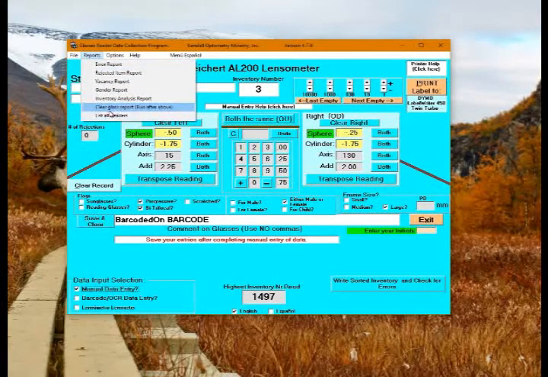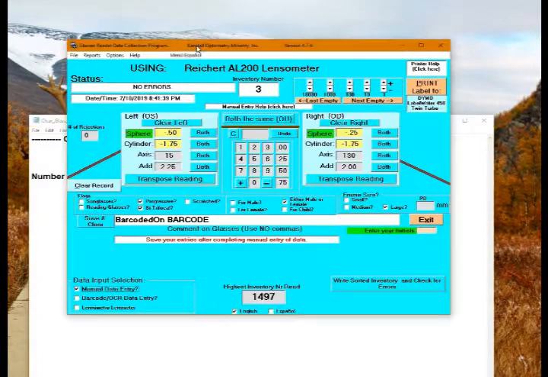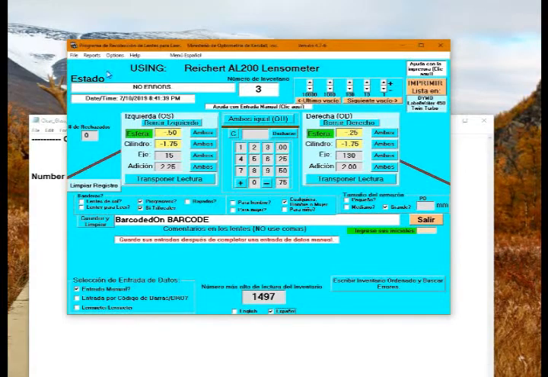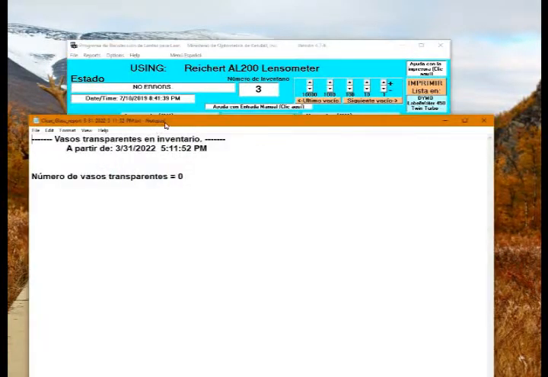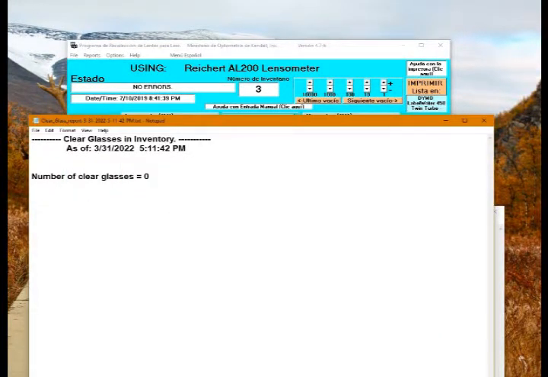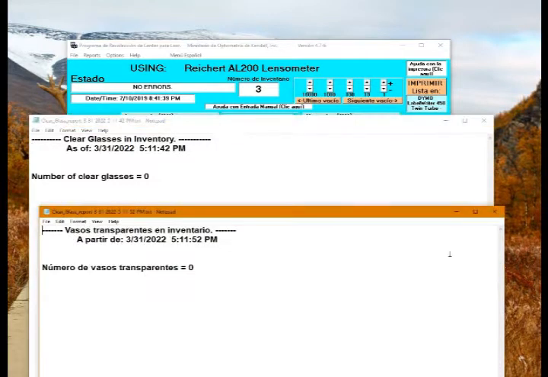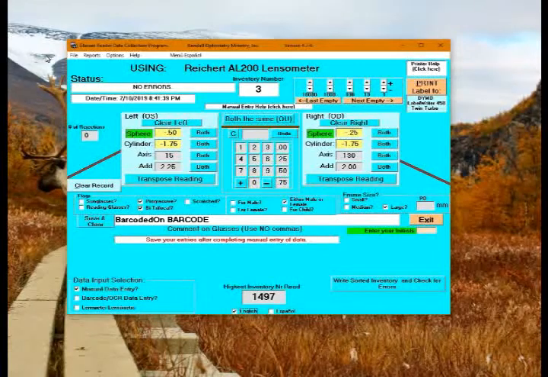Now, clear glass report, English. Switch over to Spanish. Clear glass report, Spanish. There it is, English and Spanish. Okay, I'm still in Spanish. I'll go back to English.